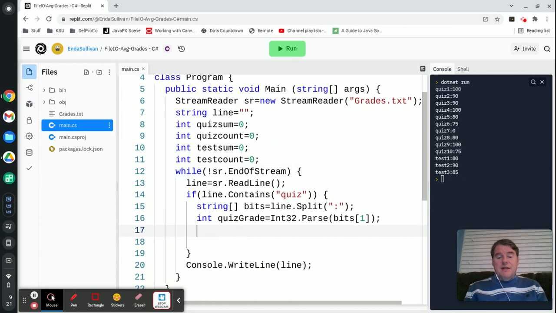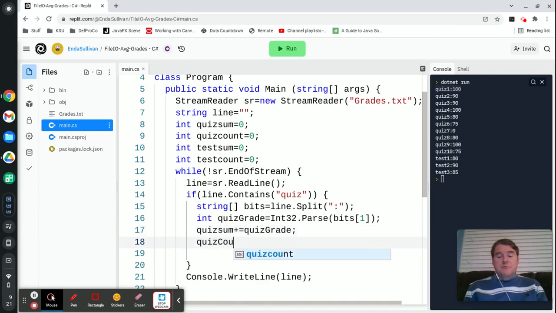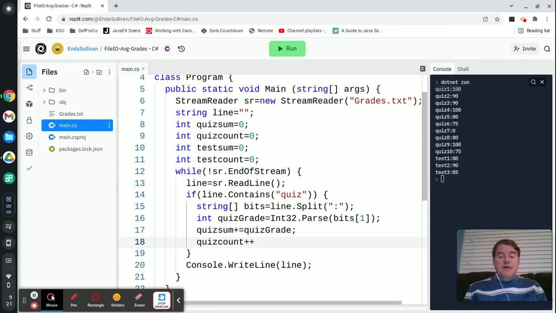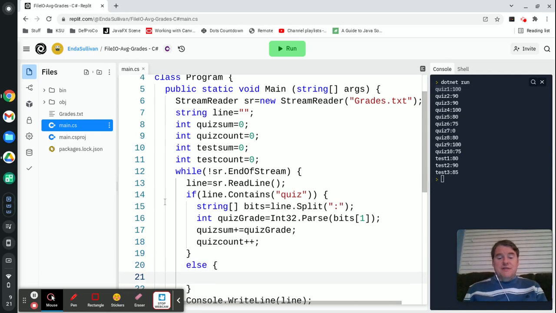Now that I've done that, I should be able to just take that grade and add it to the sum. So I'm going to say quizSum plus equals quizGrade, and then quizCount plus plus, because I've seen one more quiz. So that's what I'm going to do if I get a quiz grade. What happens if I get a test grade? That's going to be covered in this else.